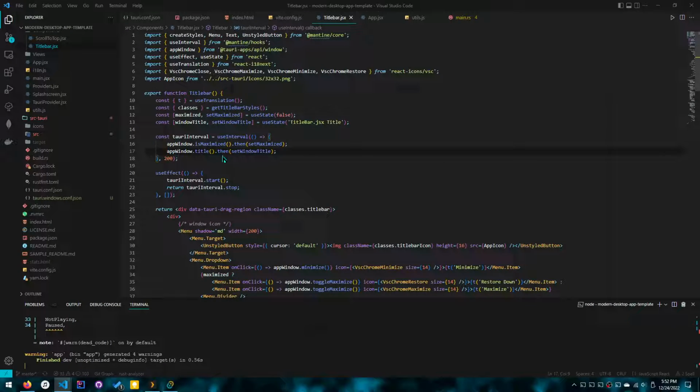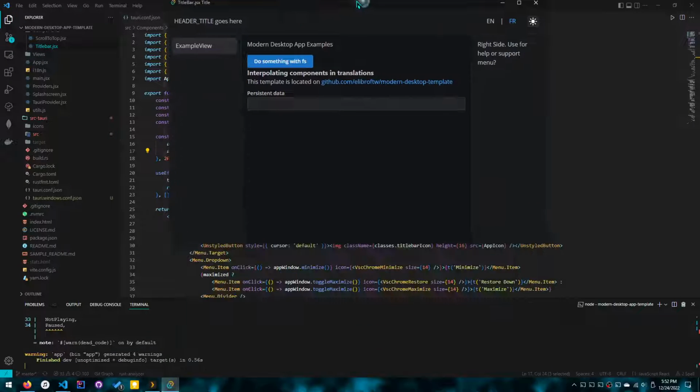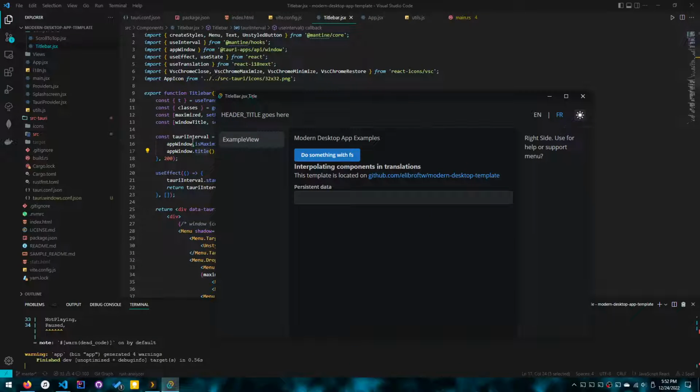I also use an API that'll come out soon to get the title. So if the title changes somewhere else in your code, you can take care of that itself. The title bar will automatically take care of that.